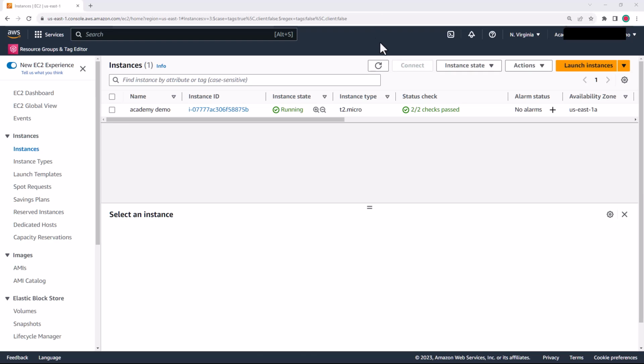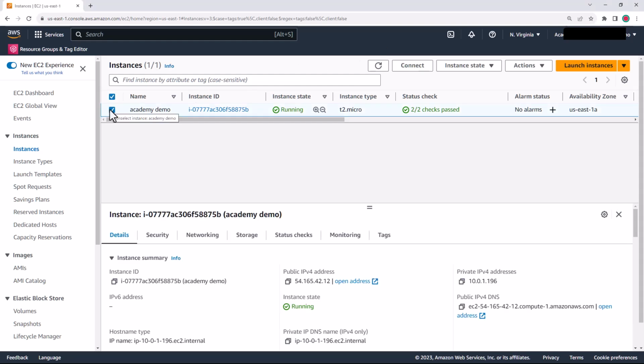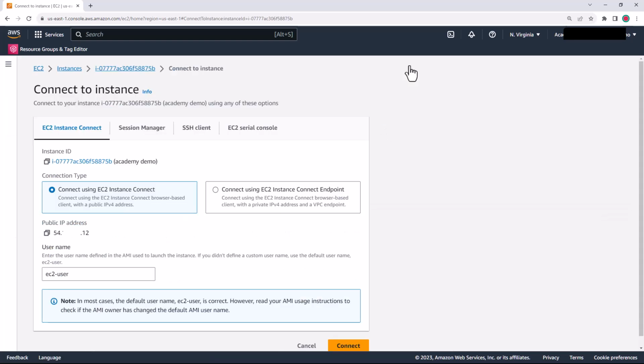Okay, now let's try to use the connection function in the management console. Go back to the management console, choose the EC2 instance, and click Connect button at the top. This page shows some options to connect EC2 instance. At this moment, I try to use EC2 Instance Connect. You can see the IP address and the username here, so you can just click connect at this moment.